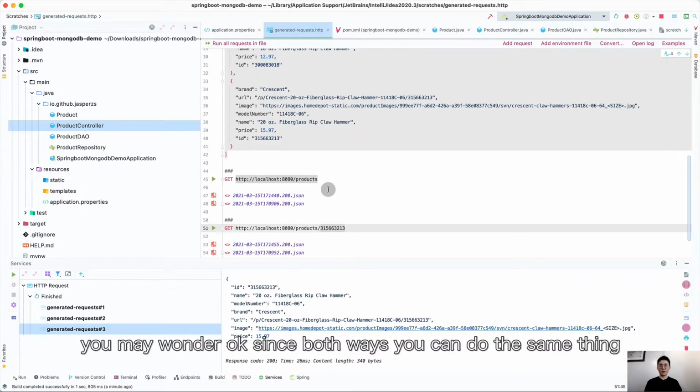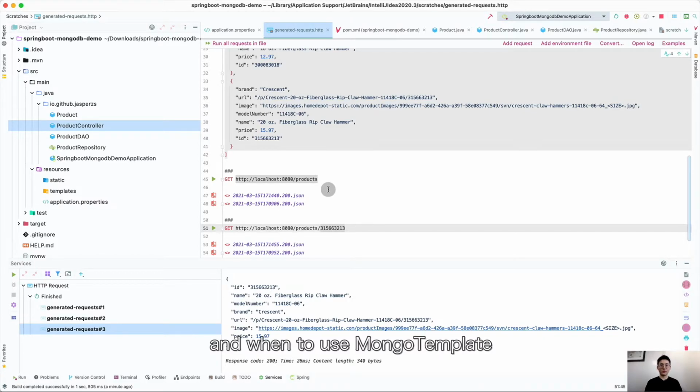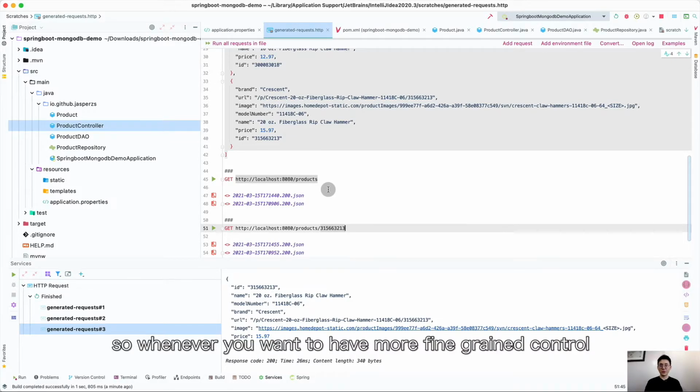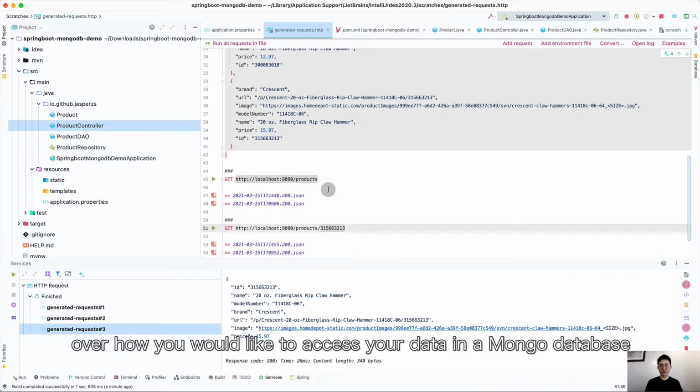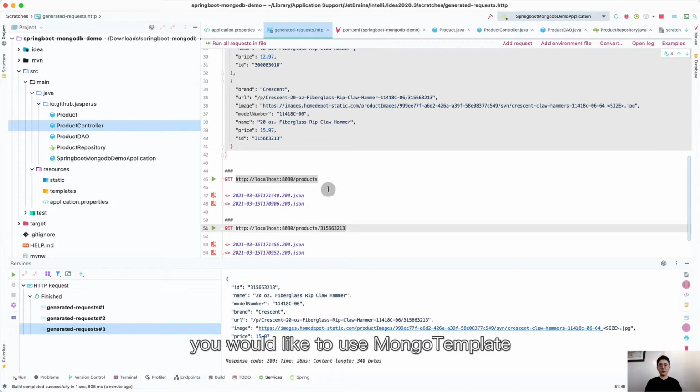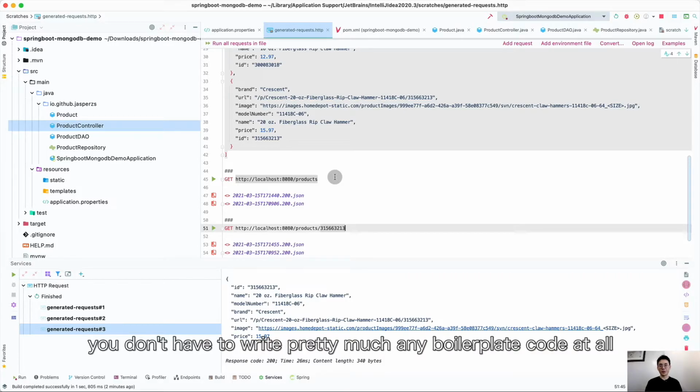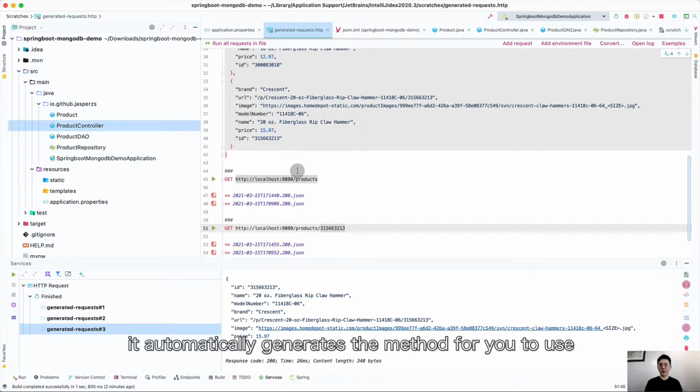And at this point, you may wonder, okay, since both ways you can do the same thing, how would you choose when to use MongoRepository and when to use Mongo template? Well, it turns out the answer is quite simple. Whenever you want to have more fine-grained control over how you access your data in the Mongo database, you would use Mongo template. But if you don't have that requirement, feel free to use MongoRepository, because by using that, you don't have to write pretty much any boilerplate code at all. It automatically generates the methods for you to use.